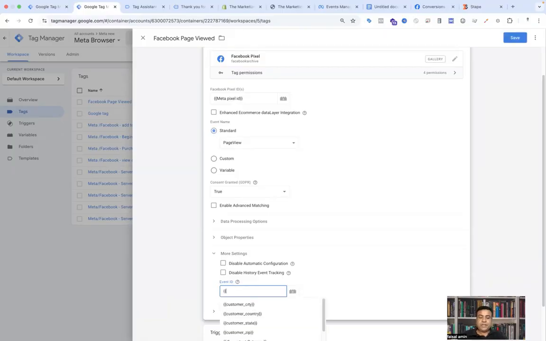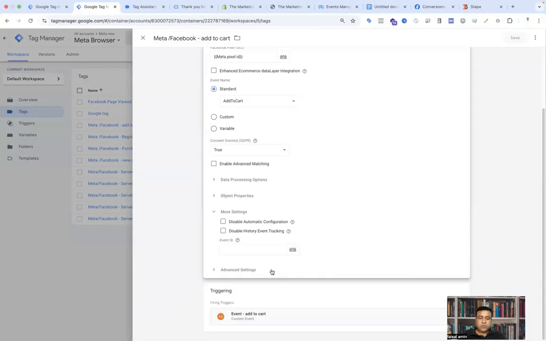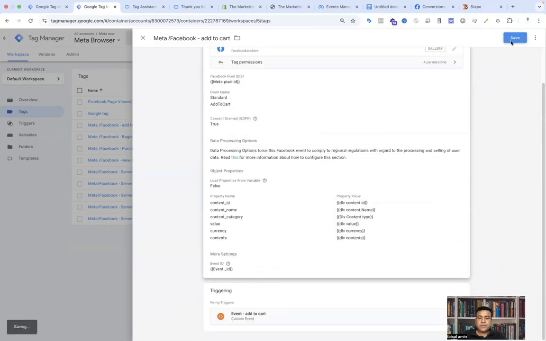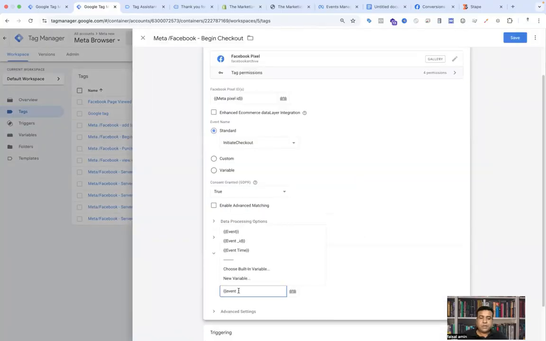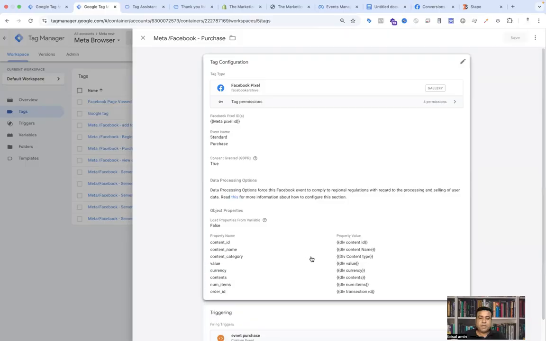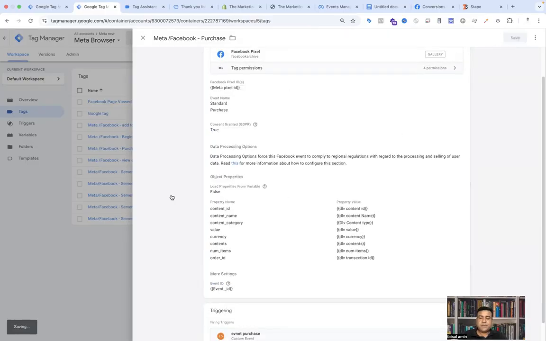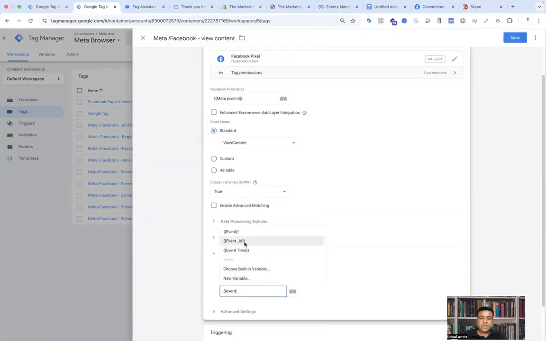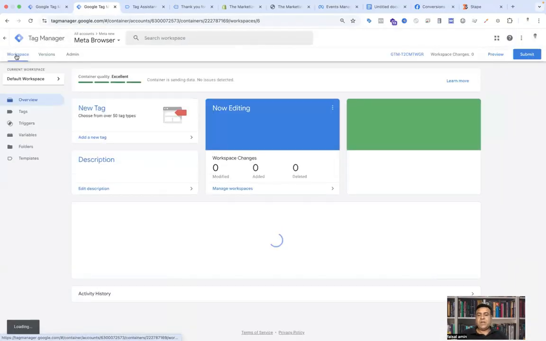You know that we are adding the event ID. So we add it, event ID, save it, and go to add to cart, and also go to More settings and add our event ID. Save it. Then go to begin checkout. Again, go to More settings, event ID, save it. Then finally purchase, More settings, add the event ID, save it. And finally view content, More settings, event ID, save it. So we are done. Now again submit it. We have done all of the work.